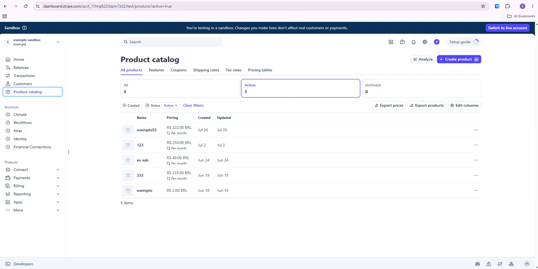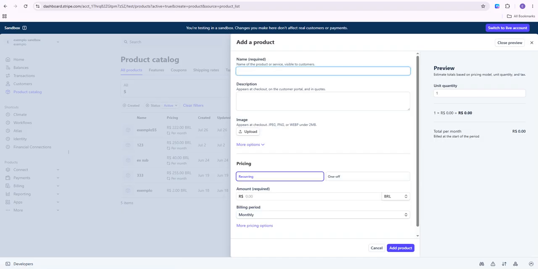In this video, I'll show you how to set up a subscription plan in Stripe. First, sign into your Stripe account. Once you're logged in, click Product Catalog from the left side menu. This is where you'll create the product that customers will subscribe to.